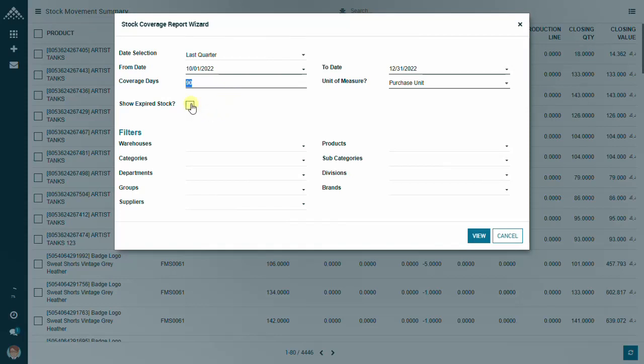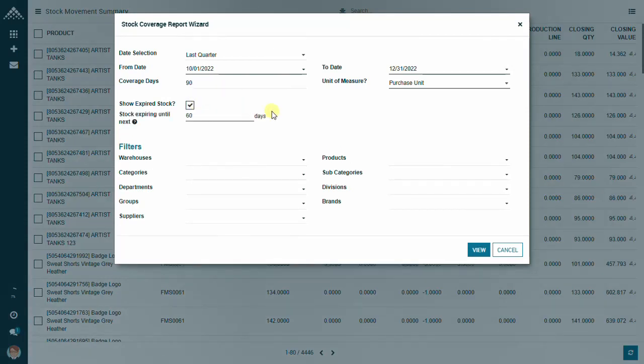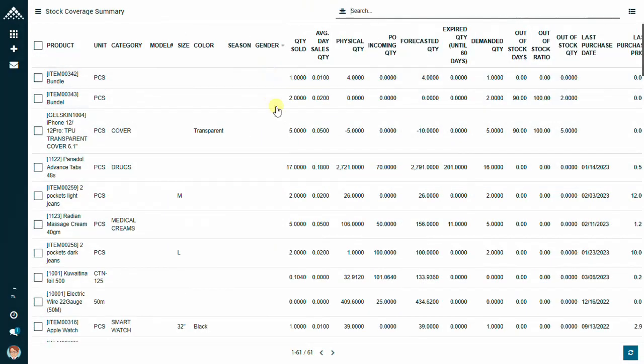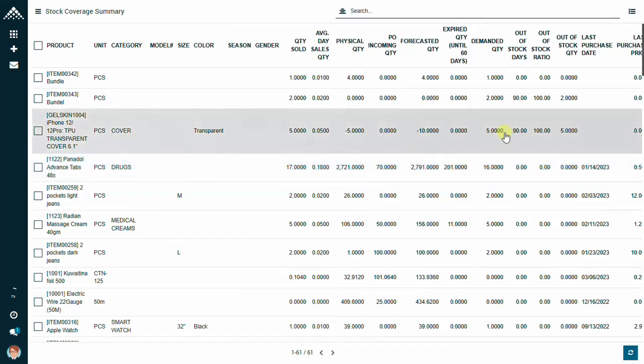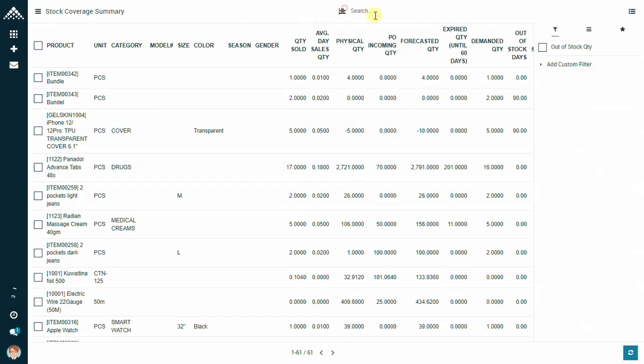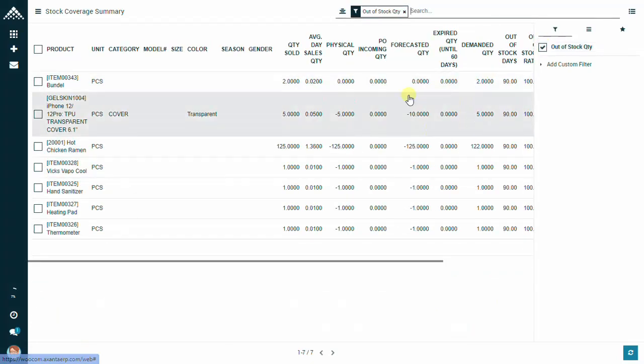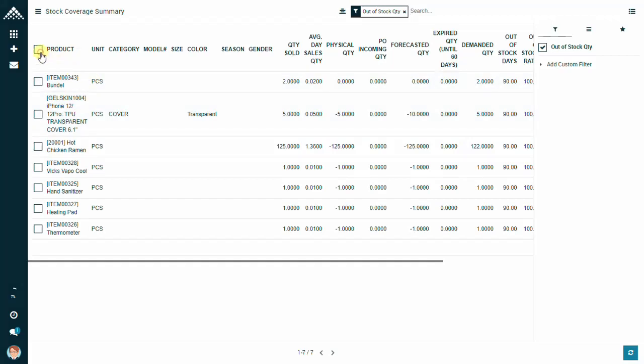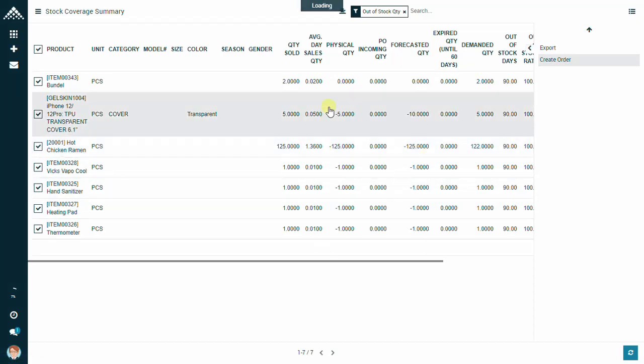Then if you want to see the stock which will get expired, you can select this option as well. Then you can view the stock in different unit of measures as well, and then you can view this report. So this is the complete stock coverage report. In this you have the option to view out of stock quantity. Basis the past data, this will tell you for the next 90 days there will be no stock, and from here itself you can create the purchase orders as well for these items.